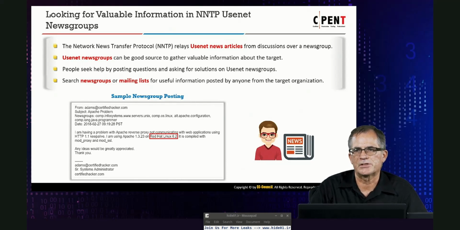You see here the example, somebody's talking about Red Hat Linux. Right? They're having a problem. In this case, they're coming from certifiedhacker.com. So if they're working for that company, they just told us they're using Red Hat Linux. So we want to discover if anybody's leaking information like this. We want to identify that.